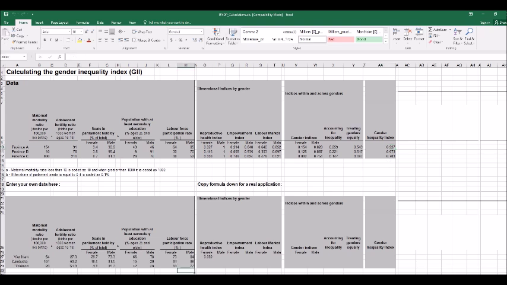Now that you understand how to translate UNDP's GII formula into Excel, try inputting variables to calculate the 2017 GII for Vietnam, Cambodia, and Thailand. The first step is to navigate to the first entry under the Female Reproductive Health Index in our example data. So that's cell O10. Right-click on the cell and hit Copy.